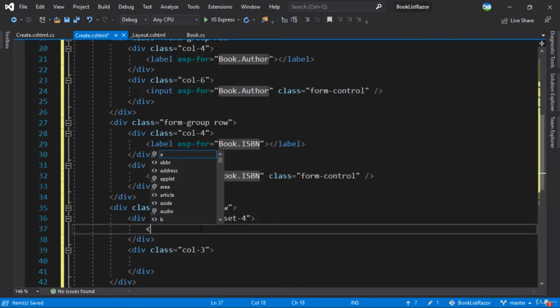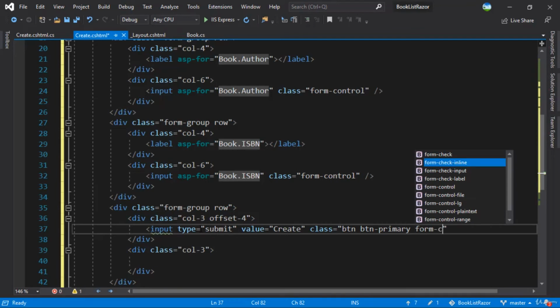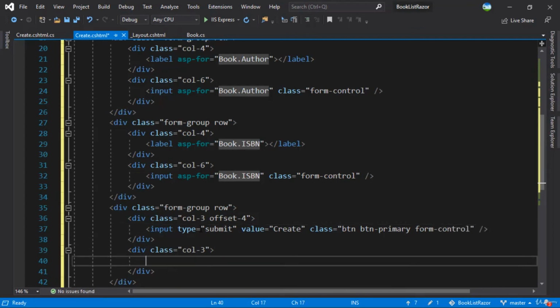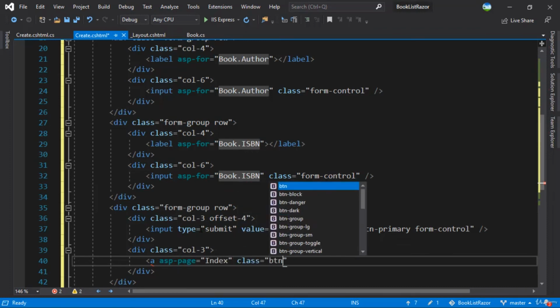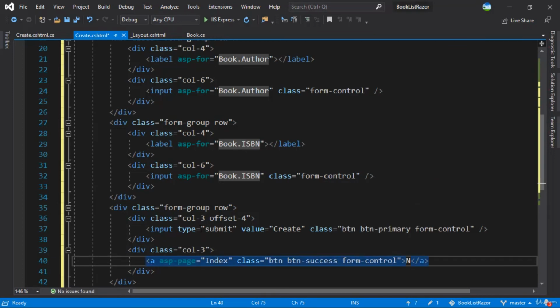The first one will be an input, and this will be type of submit for the button, and we'll give it a value of create, give it some Bootstrap classes of btn btn-primary, and form-control. The other one is to go back to the index page, so we'll use the anchor tag, and the tag helper asp-page will take us back to the index page, and the classes will be btn btn-success, and form-control. We'll display "Back to List".